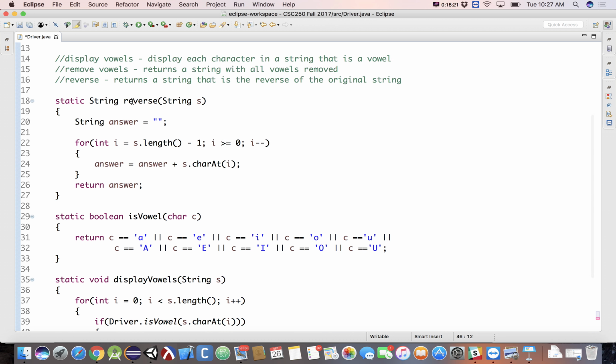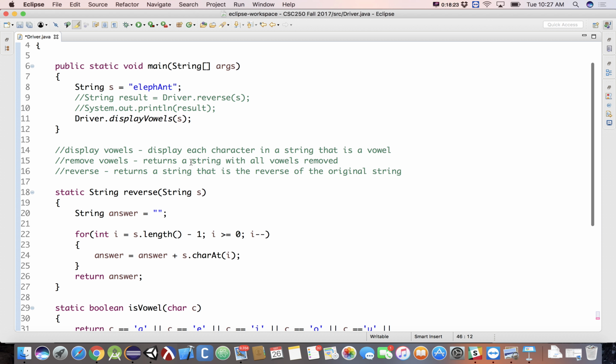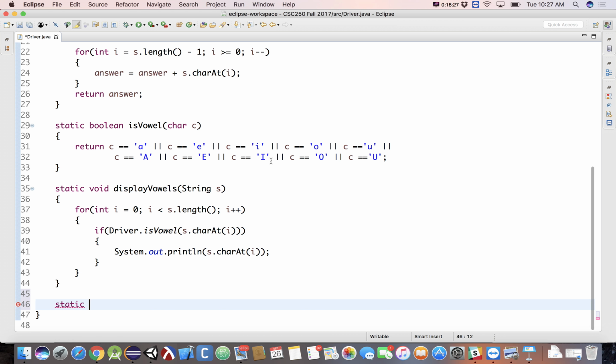So and this guy is what returns it? Returns a string with all vowels removed. So we are, again, not printing something, we're returning something. So my return type here will be string, called remove vowels. This guy will take in a string as a parameter.